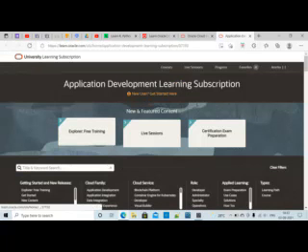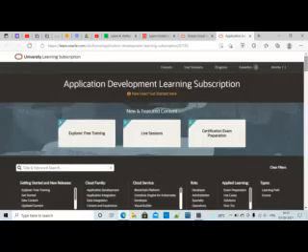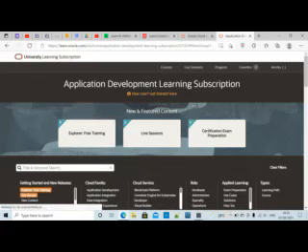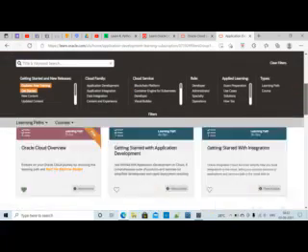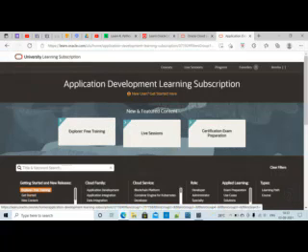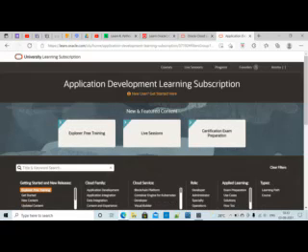Just click on go and you will be able to apply for these. Click on Explore and then get started. Okay, so this is how you can access the contents on both these websites.